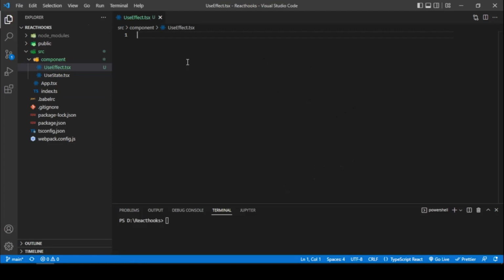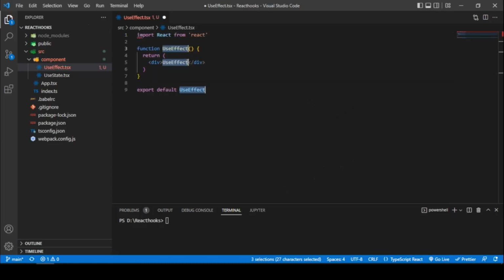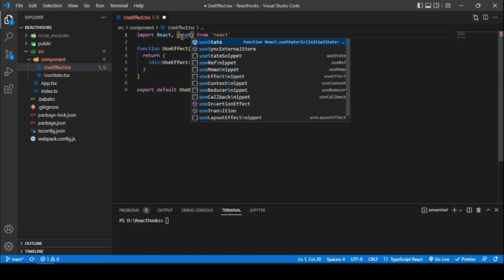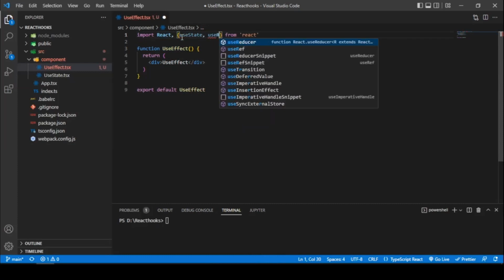First of all, we add useState with the useEffect.